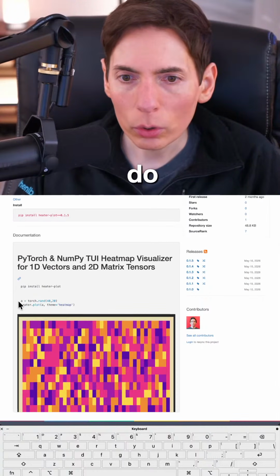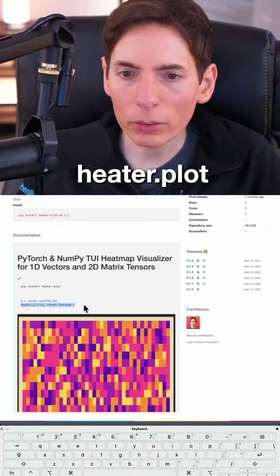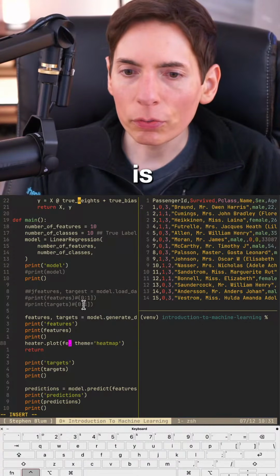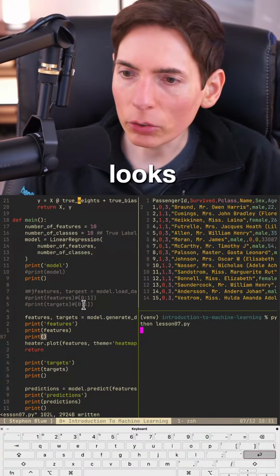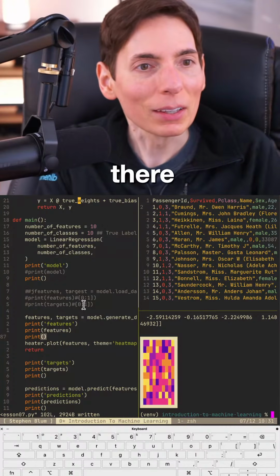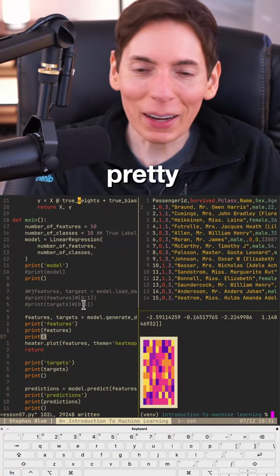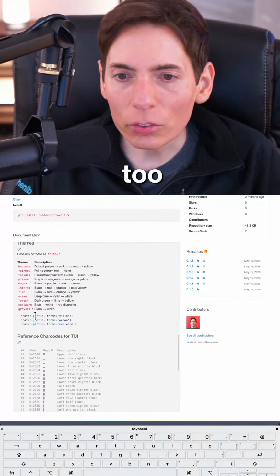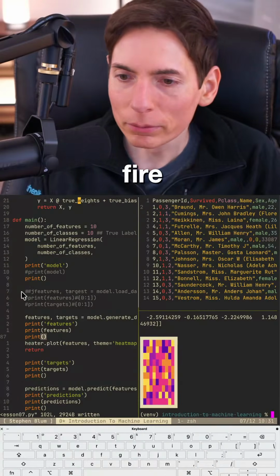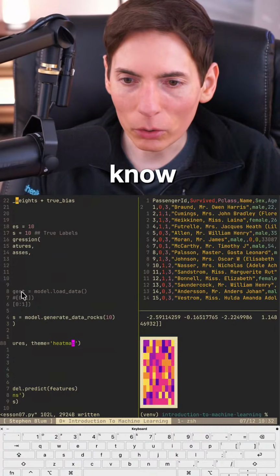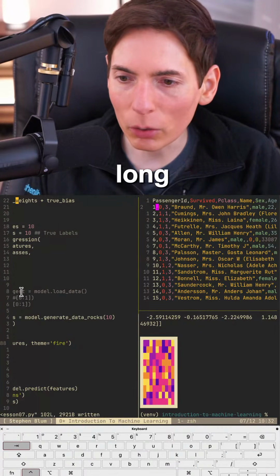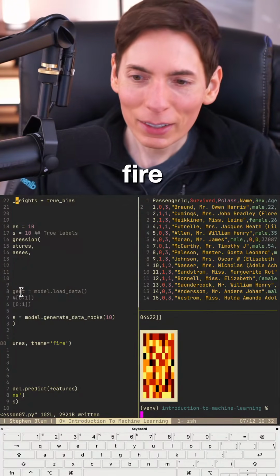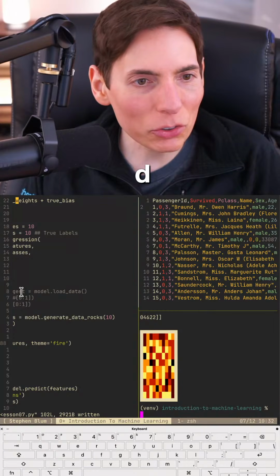Let's do heater.plot, theme heat map. Okay. And the answer is features. See what that looks like. There it is right there. Hey, look at that. It's pretty. And there's different color schemes you can do too. Let's do fire. Let's try fire. I don't know what that looks like. I forgot. It's been so long. We did this so many weeks ago. Visualize our data. Hey, there's fire. Looks a little dangerous.